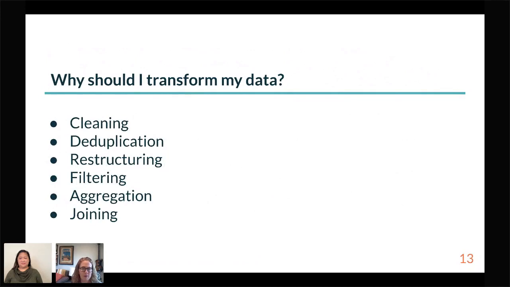And for those of you who maybe are new to transforming data, why do you care? Why should you transform your data? Why not just load it into Snowflake and let your reporting tool do the job? The reason it's important to transform your data is so you can do things like cleaning data types, deduping data from multiple sources, restructuring your data to fit your reporting needs, filtering out data such as maybe your deleted flag equals yes. You don't want that to make it into your reporting tool typically. Aggregating your data, counting up records, counting up orders, things like that. And finally, joining your data across multiple data sets.